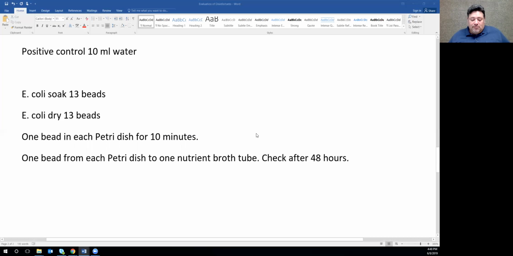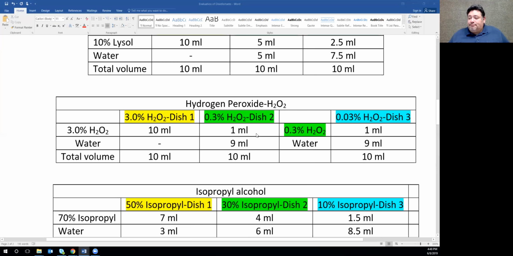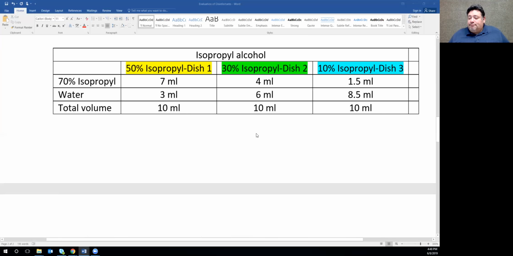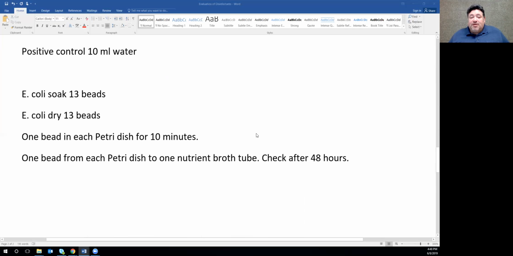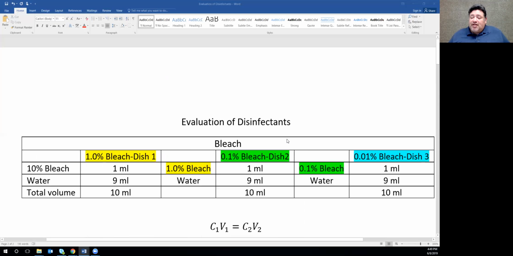Okay? I feel like I'm forgetting to tell you something. I don't know what it is. It must be important because it's bothering me. Oh, I know what it is. Do not throw away your E. coli yet. As I've told you guys many times, don't get rid of material until you know that the experiment is over.